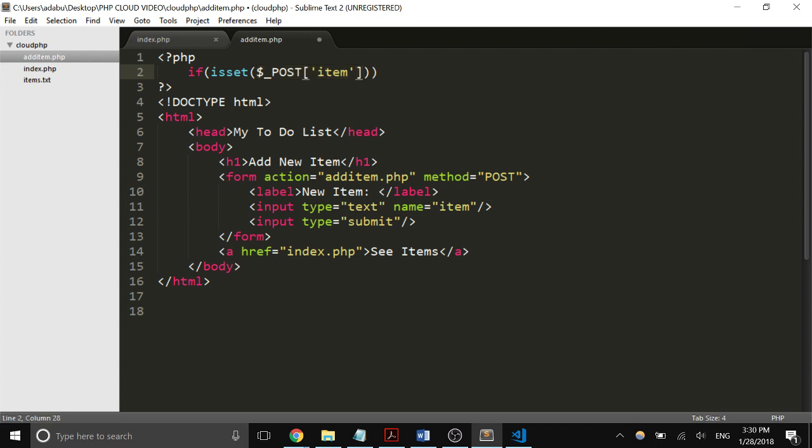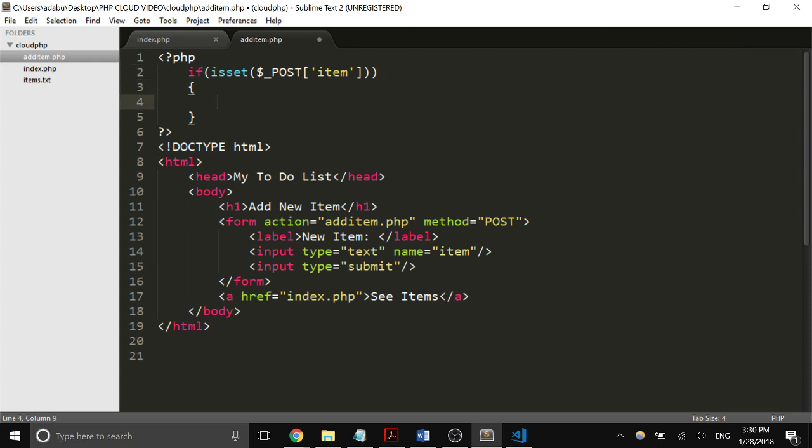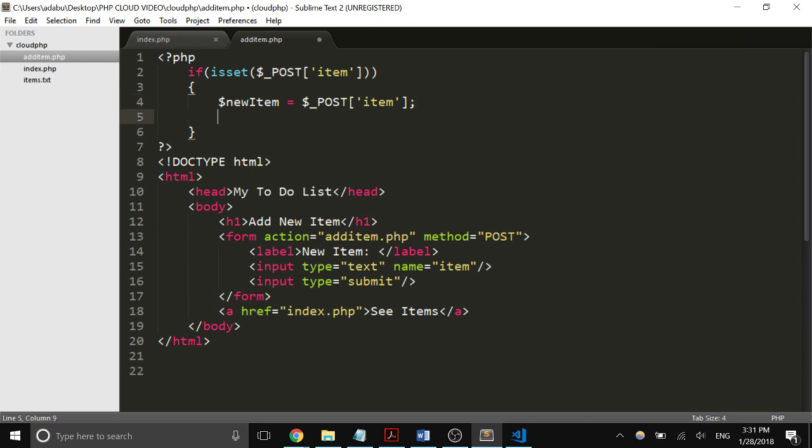Now, if item is set, it means it has some value. It's not empty. Somebody entered a value there. Then let's read this into a variable. So this is a PHP variable. All PHP variables have a dollar sign at the beginning of the variable's name. It is going to be equal to the post item. So we read the item. If it's not empty, if it's not null, we read it into this PHP variable. No keywords needed. You just enter the variable's name and you have a variable.